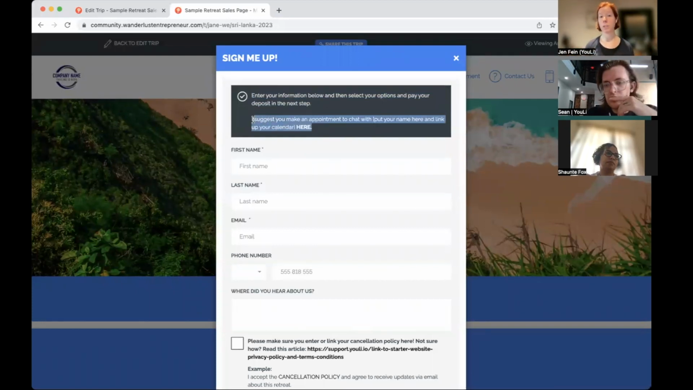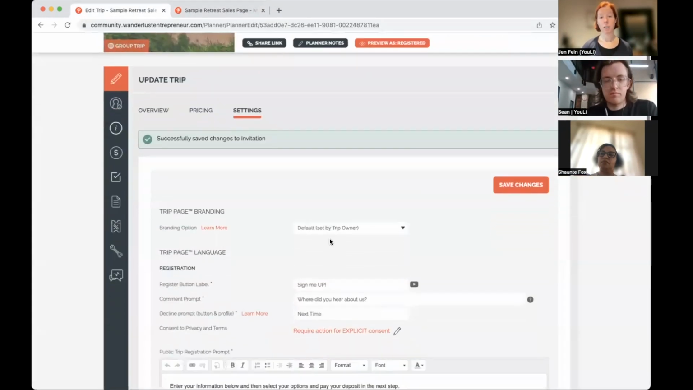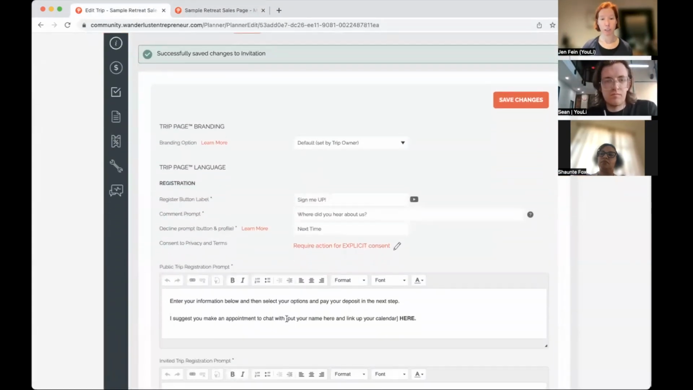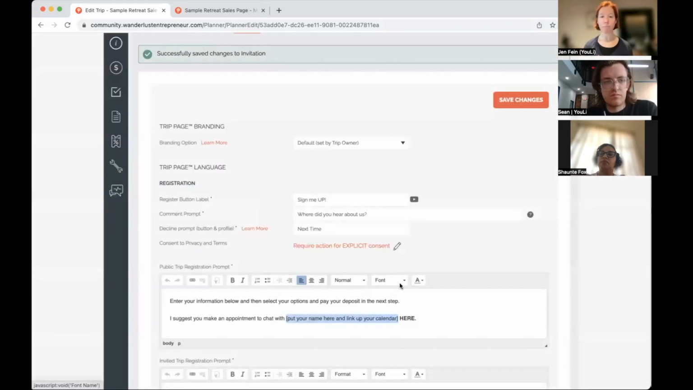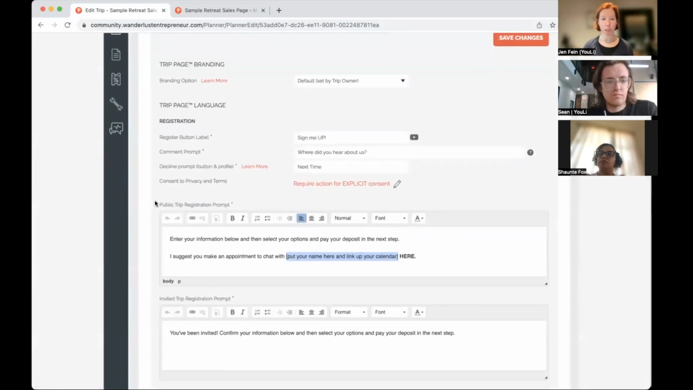One of the examples was have a link to book an appointment with you here. For those who are not quite ready, they're a little bit afraid. So you can prompt them at any stage to actually jump out and book a call with you. So all of these areas you can actually put in links. So you could highlight that and click on that and enter your link to book in with you for an appointment. So that's the public version of the registration prompt.